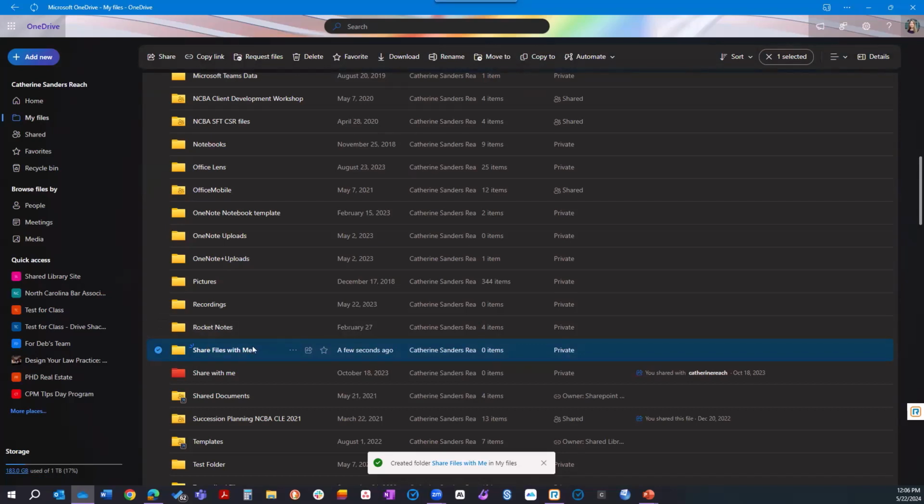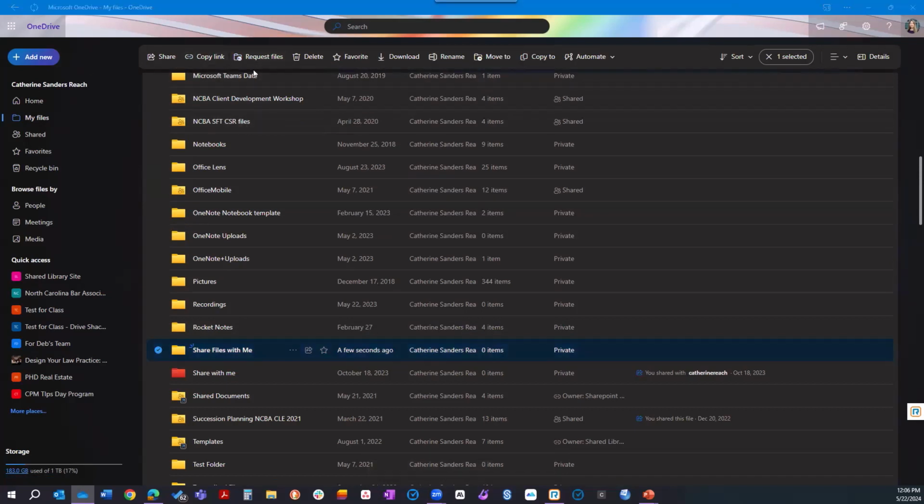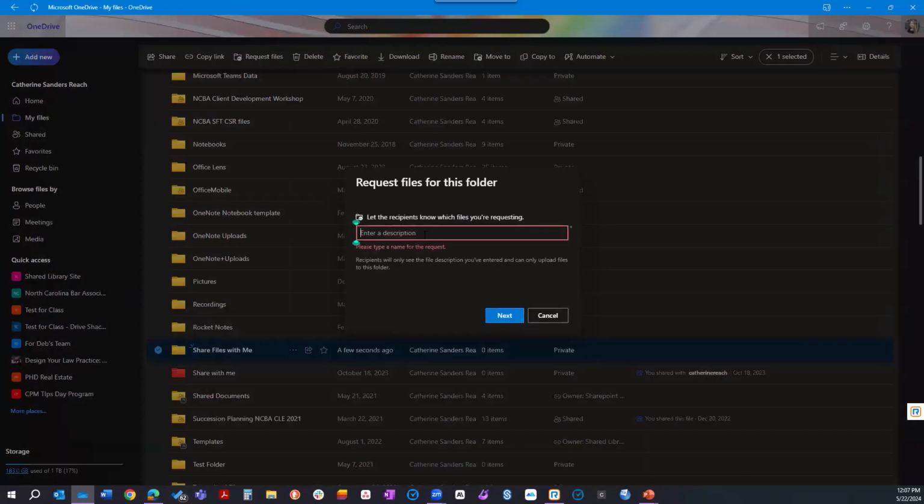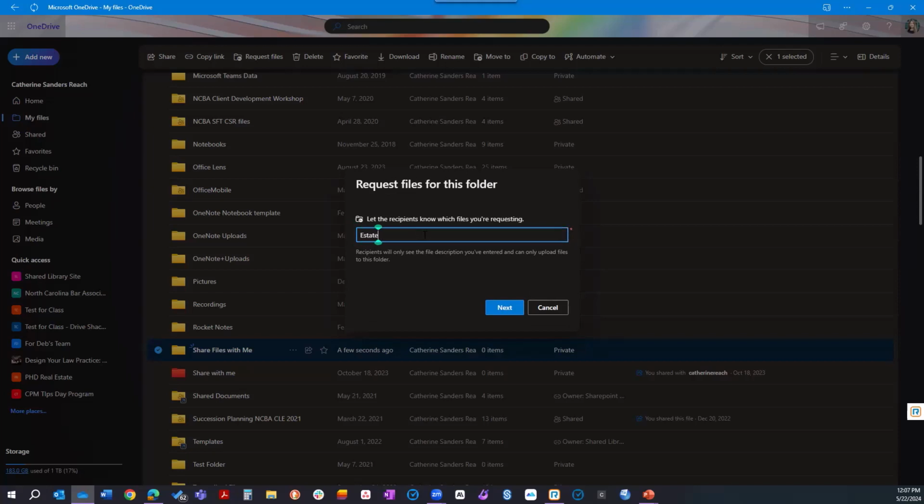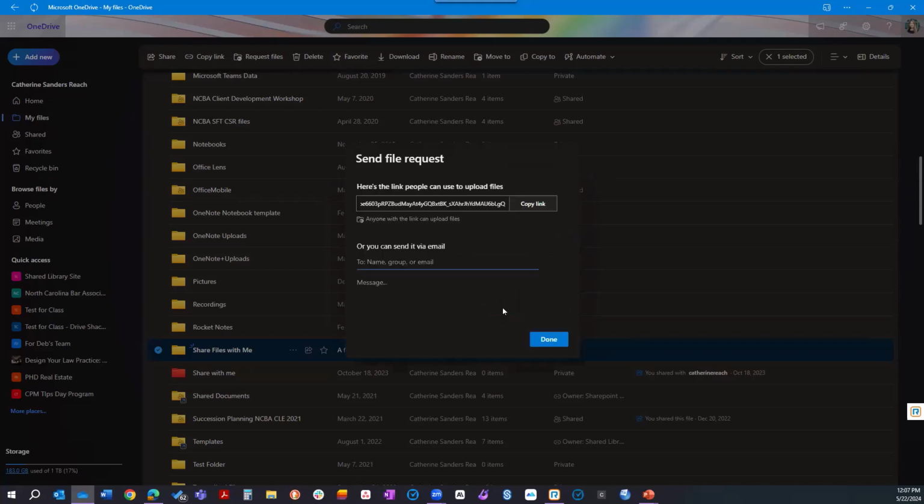So then if I select this folder by clicking the little plus or the check mark up at the top, you'll see that there is a button called Request Files. And so that's what we're going to do and click on Request Files. Then you can give this a description. So say you're in an estate planning practice. Call this estate documents. And then you'll click Next.